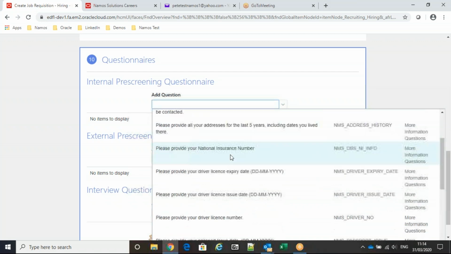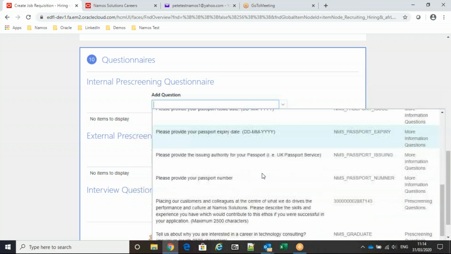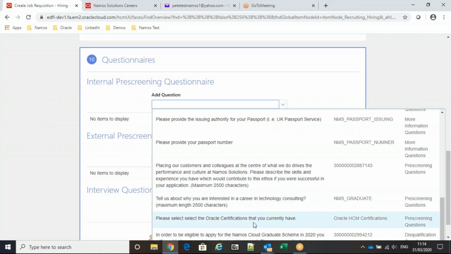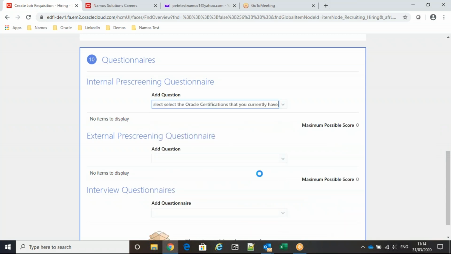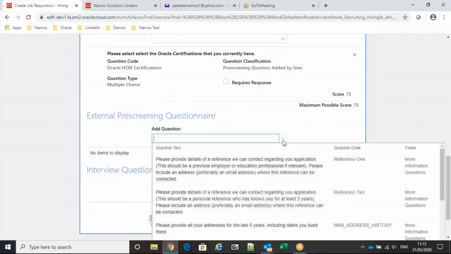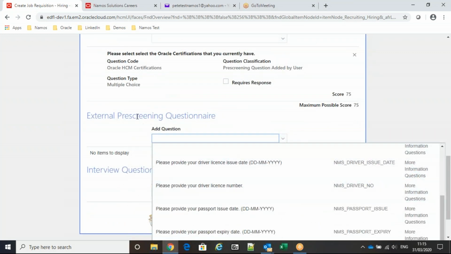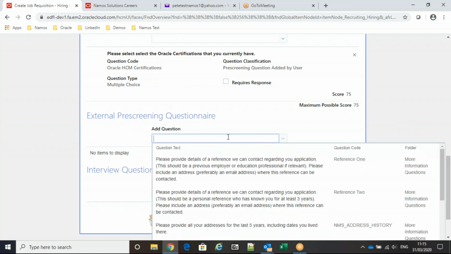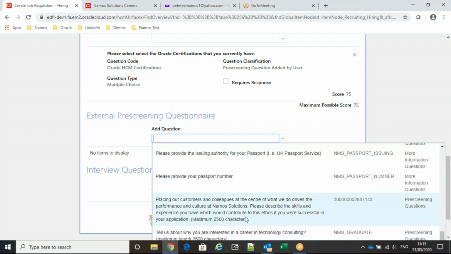So we've got a few questions in here, and you can ask different questions. And you could also do questions that are multiple choice. So you could add questions in and they have a multiple choice with a score on them. So this was a new enhancement in 19D or 20A, where you can put a score against each one. So the more that somebody can answer, the higher the score, which allows you again to pre-screen. And you can have different ones for internal or external, but we'll add the same one. Or let's put a different one in.